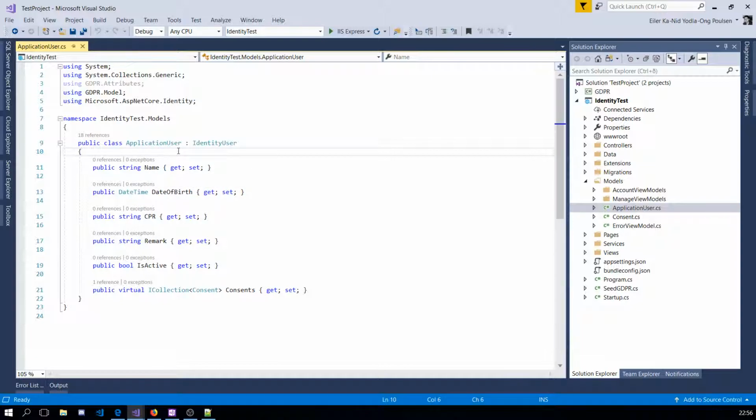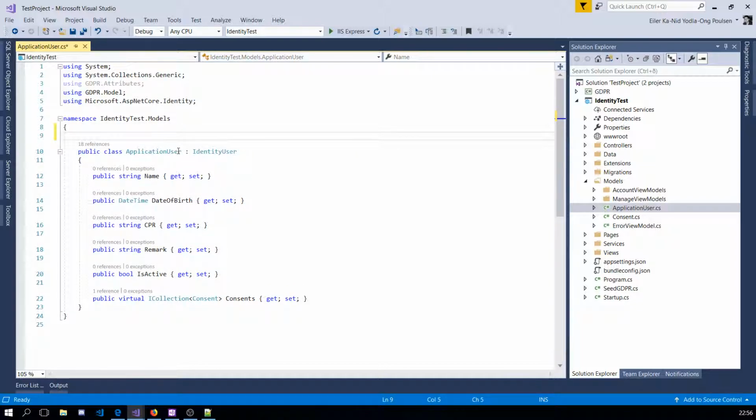But let's try to use the concept I built here. We have personal identifiable information, and we want to specify what data is used here and interesting in terms of the user. So he has a name, a date of birth, as well as a CPR number, which can be pretty sensitive. And now the static analysis tool will assist us to figure out what kind of business processes throughout the solution use this application user.